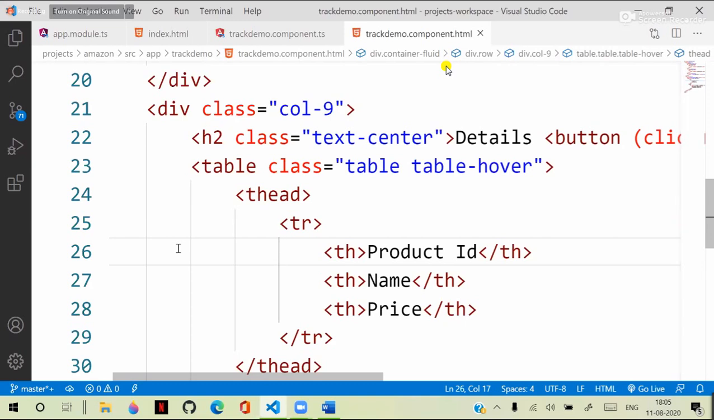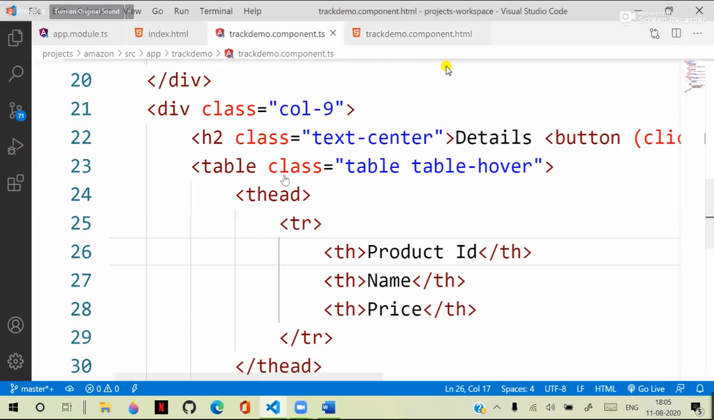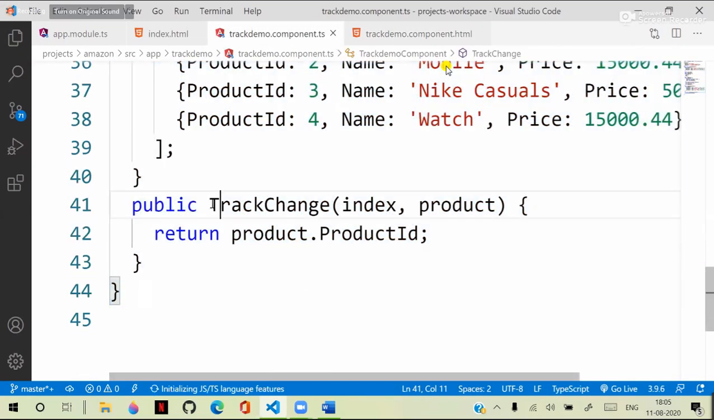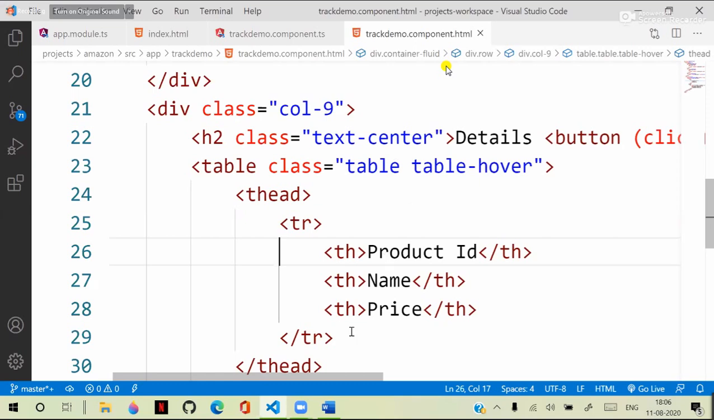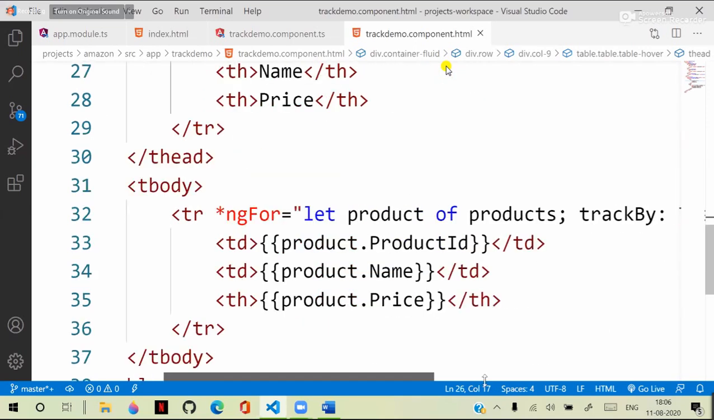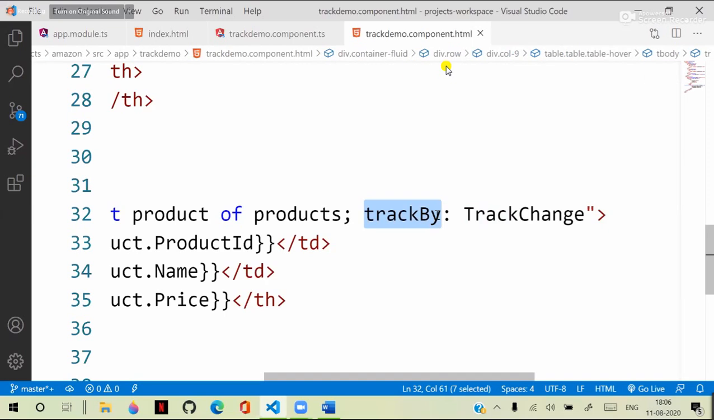For that, we need track by. So what we did is we created a track change method. This method will get the index number, or it will get the product ID, and return the product ID. Track by is used in the iteration. It will point towards that function. So that function returns the product number, product ID. If there is a change in product ID, then it will perform this iteration one more time.